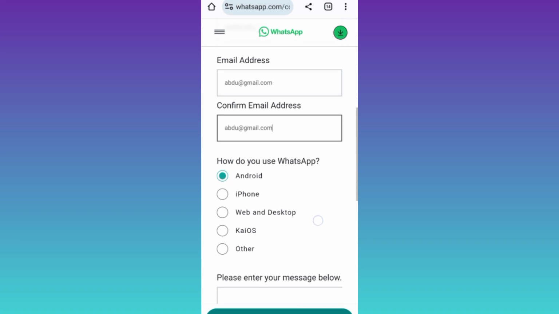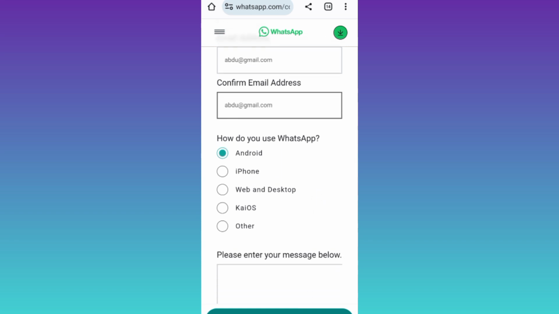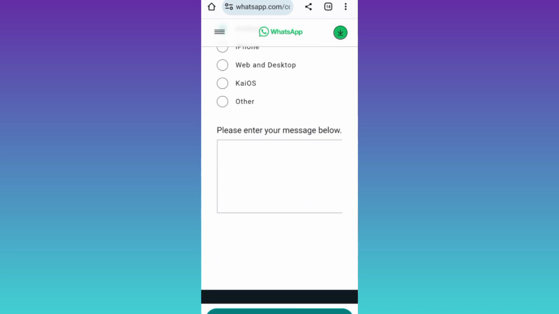Then select the device on which you are using WhatsApp. I am using Android, so I'll select Android. Scroll down. And now in this box, you need to briefly state the issue that you are facing. You have to provide all the details of how your account was temporarily banned. Once you have done that, click on next step. And after you click on next step, within the next 24 hours, your temporarily banned WhatsApp account will be recovered.